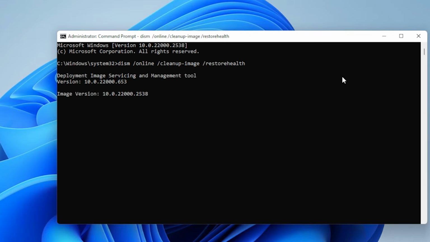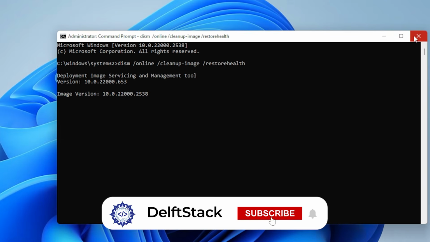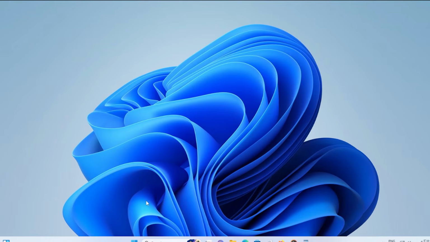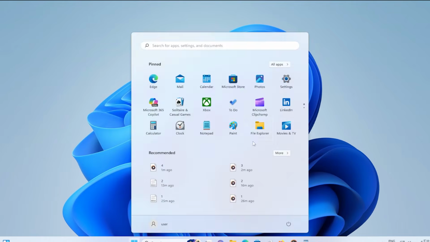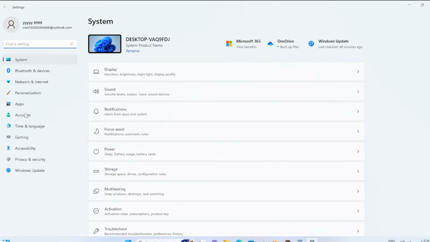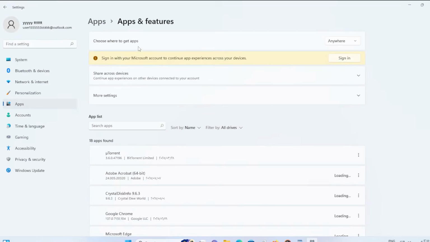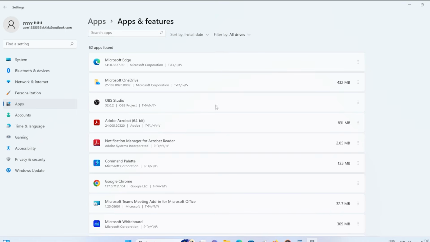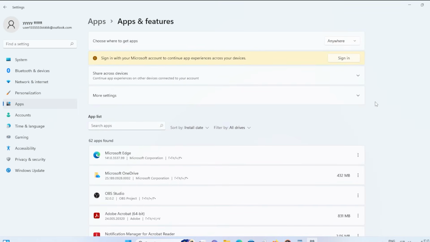Next, check for a corrupted app causing the crash. This often happens with broken or outdated programs. Go to Settings, Apps, then Installed Apps. Sort by recently installed and find apps added before the crashes. Uninstall the app and restart your PC. If crashes stop, that app was the cause. If not, check memory and drivers next.